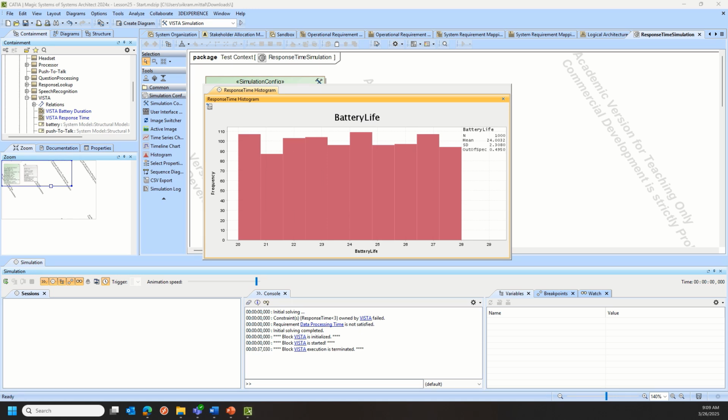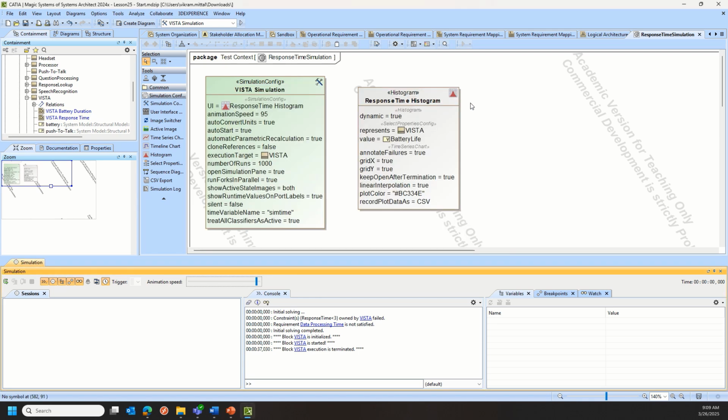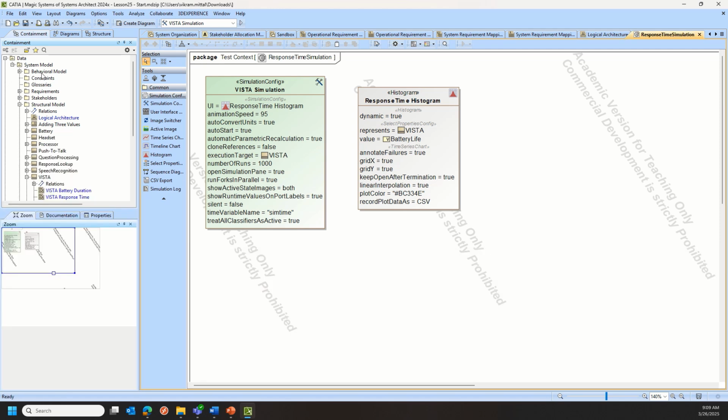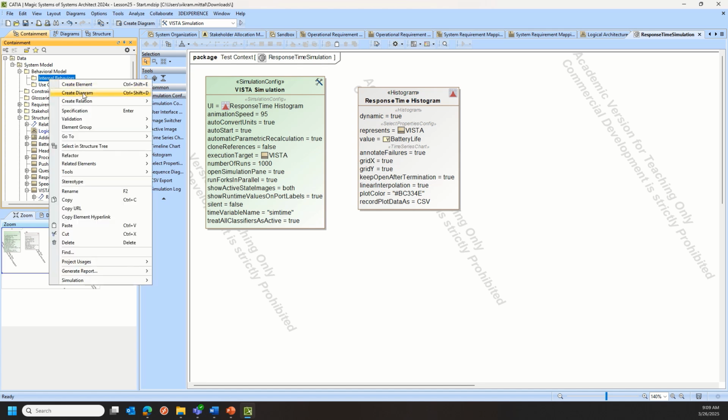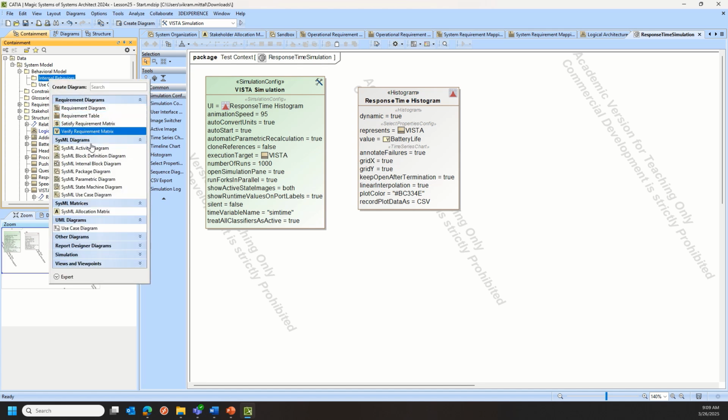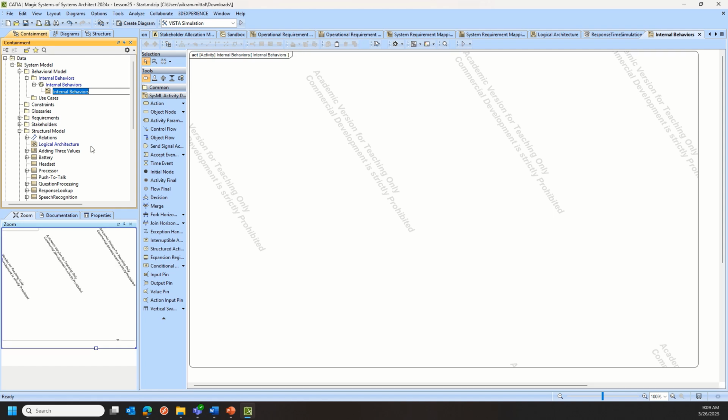Next up, we're going to look at how to create a process flow diagram similar to what you do in ProModel. It's going to be fairly simplistic. However, once you know the basics, you can do a lot more with it. So I'm going to close my histogram, and I'm going to close the simulation window as well. I'm going to go to my behavioral model, internal behaviors, and go to create diagram. I'm going to create an activity diagram, and I'm going to call this process information.